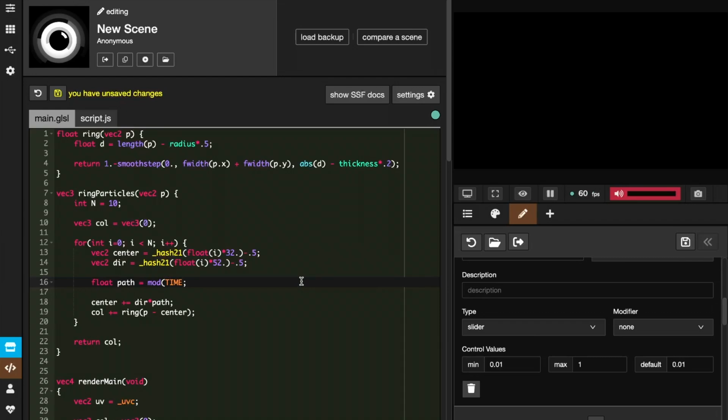And the value we're going to use here, let's see, 1 works. Okay, so this is like every second it's starting again at the center.